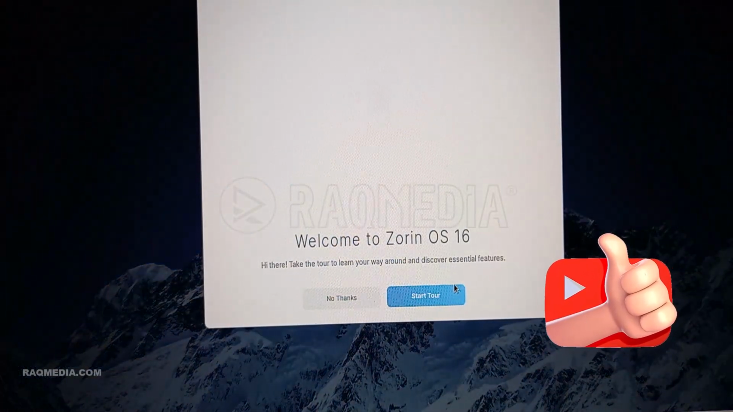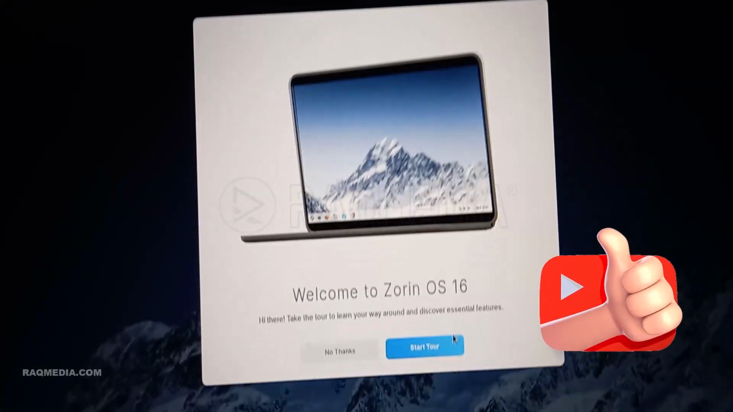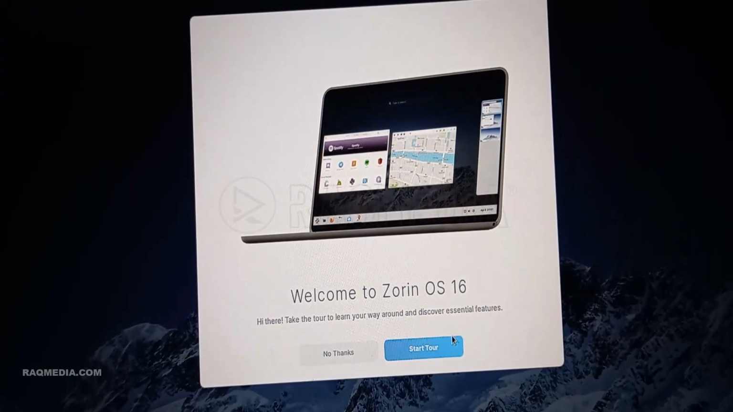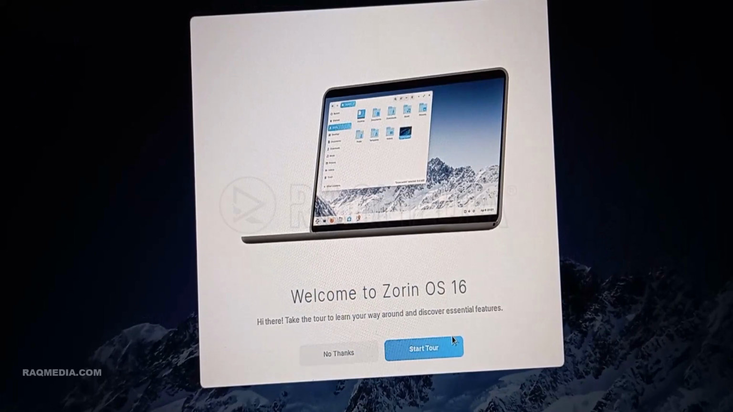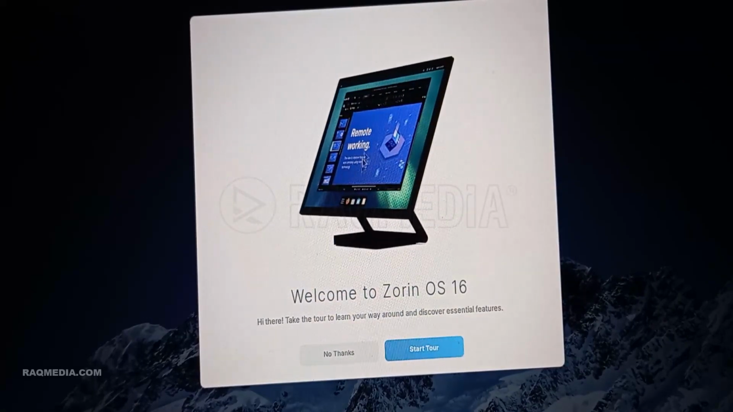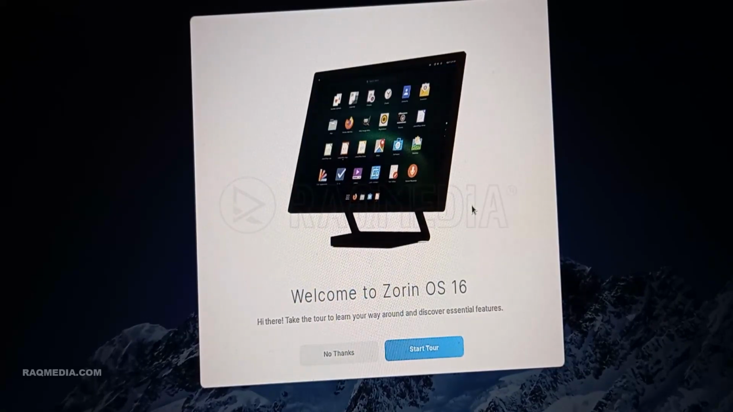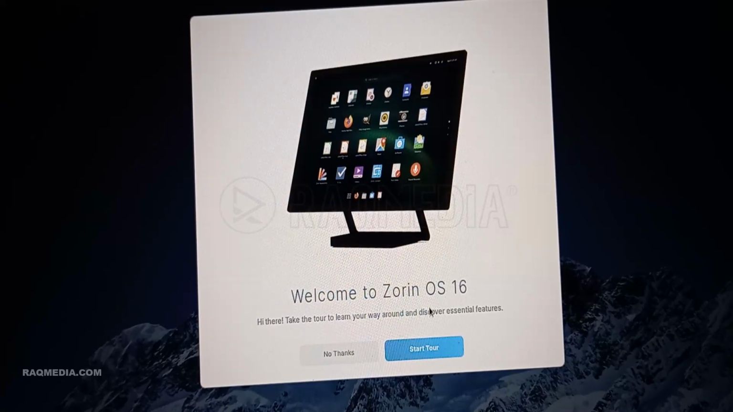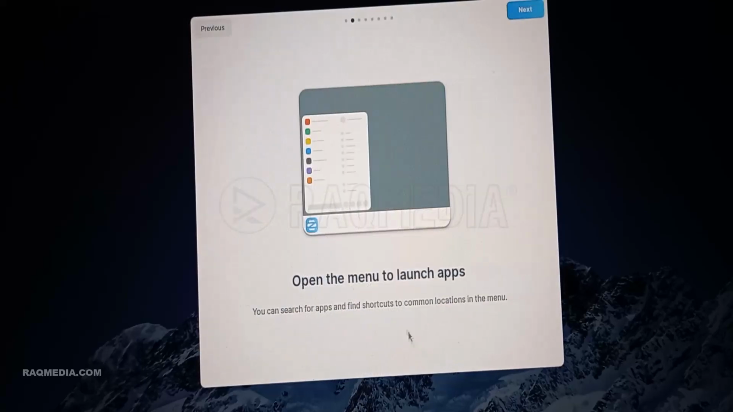Post-installation setup and customization. With Zorin OS installed, it's time to make it truly your own. We'll explore the desktop environment, demonstrate how to install additional software packages, and showcase some essential tweaks and customization options. Get ready to unlock the full potential of your new Zorin OS installation.